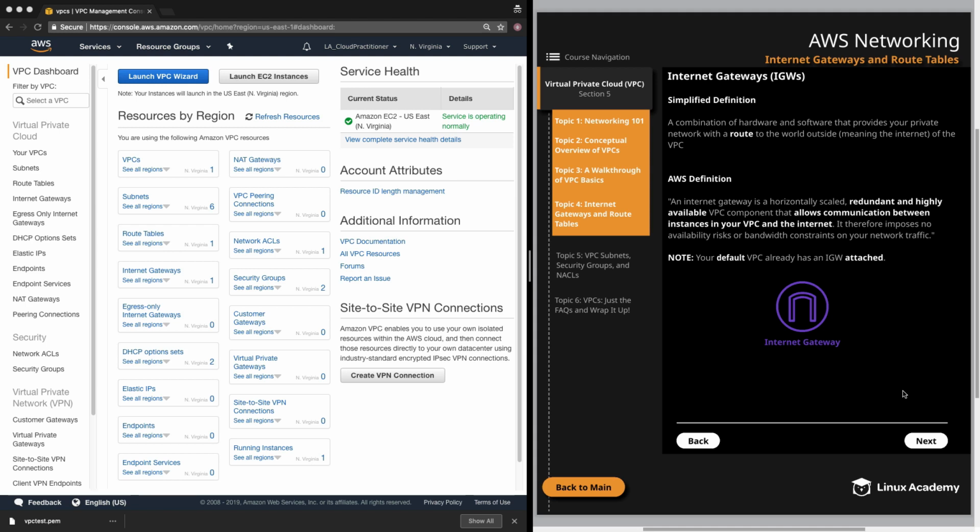So let's pause right there for a minute and break down exactly what this AWS definition is telling us. First, it tells us it's redundant and highly available, meaning that if it were to experience some type of hardware or software failure, the internet gateway would continue to function. The internet gateway's purpose is to allow our instances or our resources within our VPC to be able to communicate with resources on the internet. So if we were setting up a web server on our EC2 instance, the traffic from our users would cross the internet gateway into our VPC in order to access the web server.